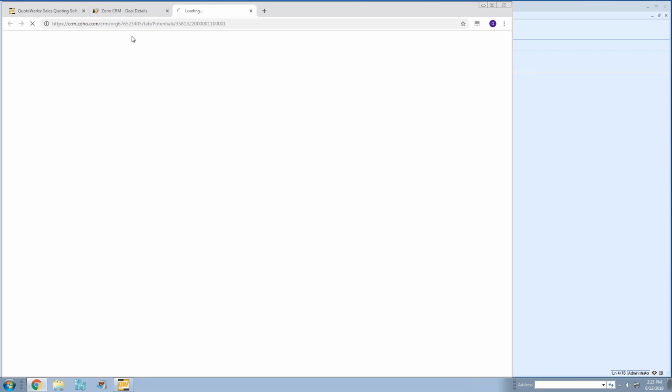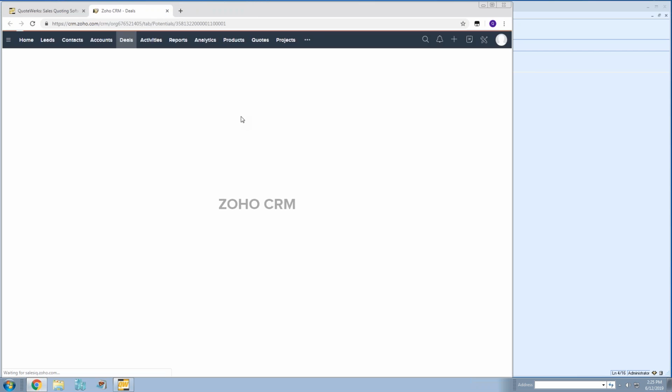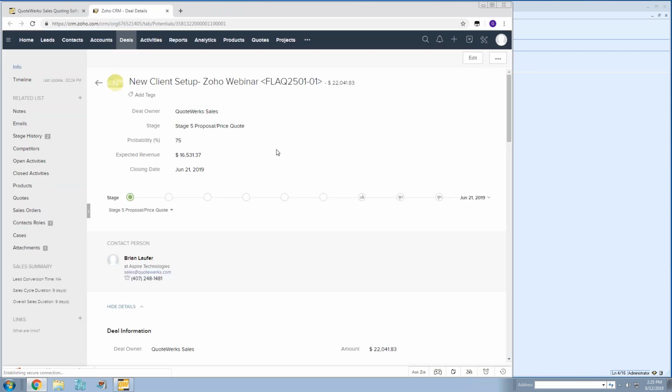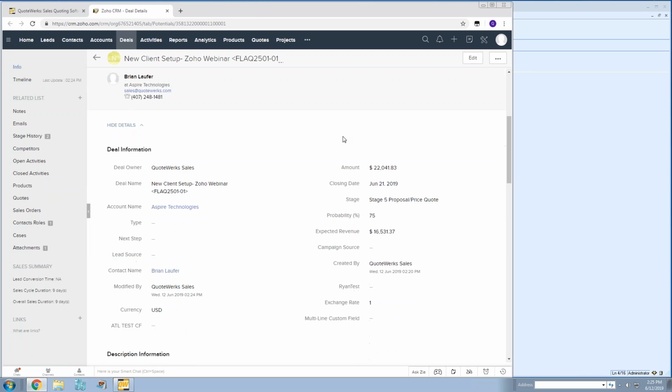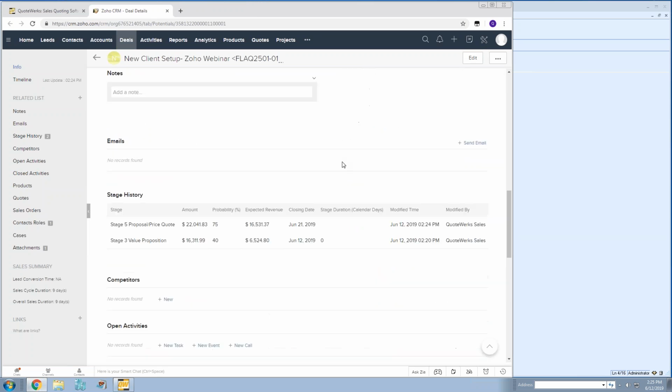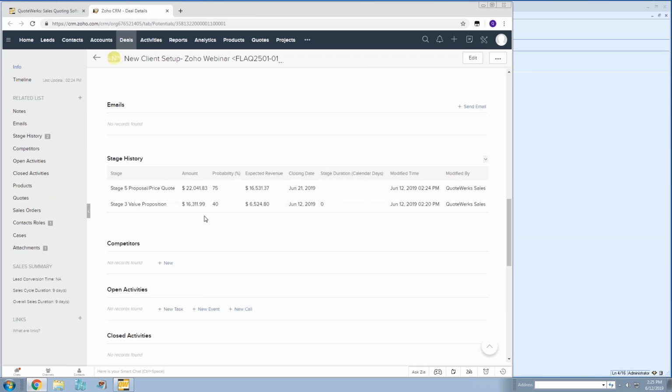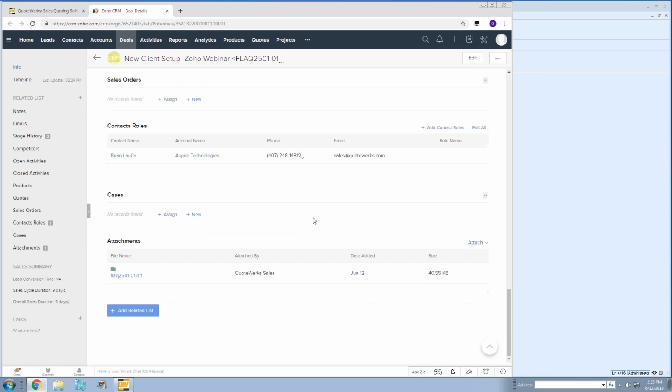And then if we go back to our deal in Zoho, close out of that old window there, you can see it'll update our information here. And so it has the most up-to-date information about this document. You also see the stage history. And again, if we had attached anything, that would show up in the attachments tab.